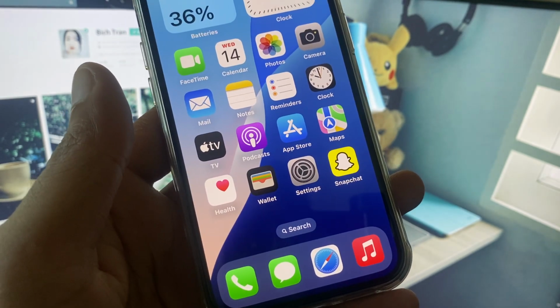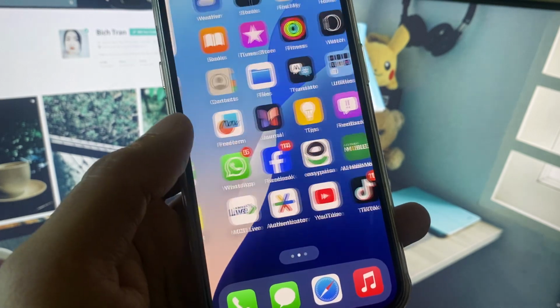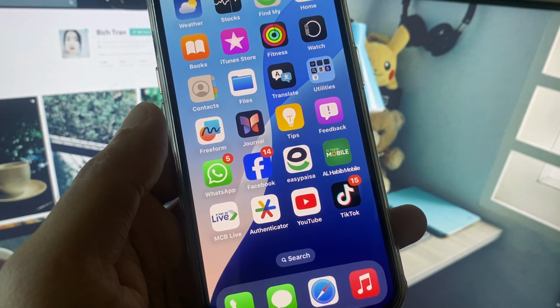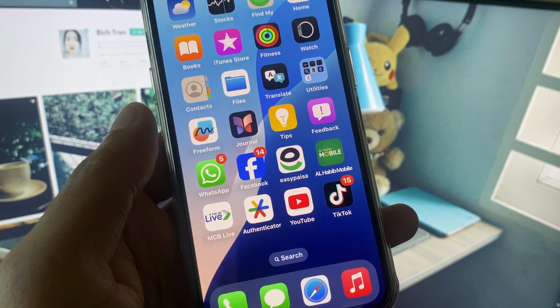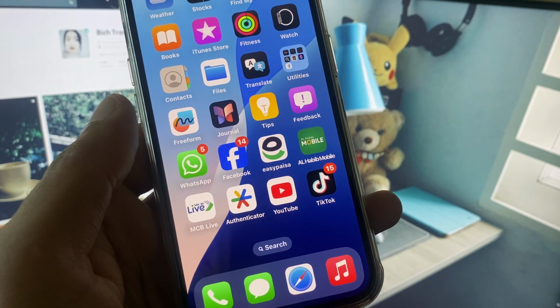So guys, after doing all these methods, if it still doesn't fix your problem, then you need to download the latest version of that app. And guys, after installing the latest version, you will be able to fix your problem.